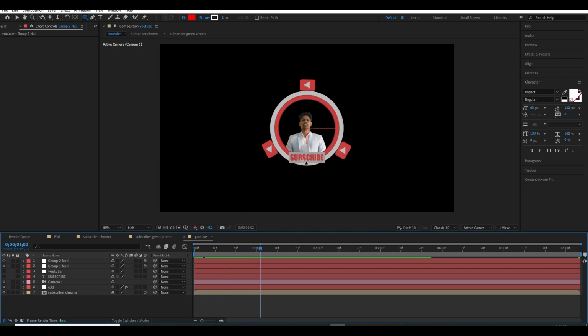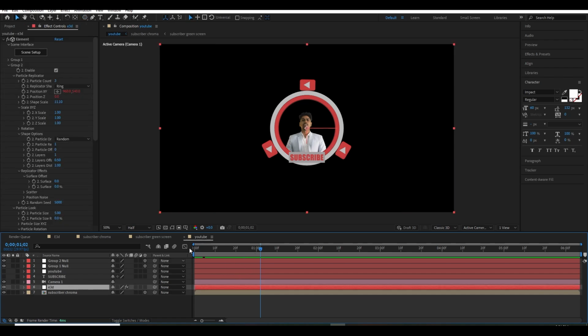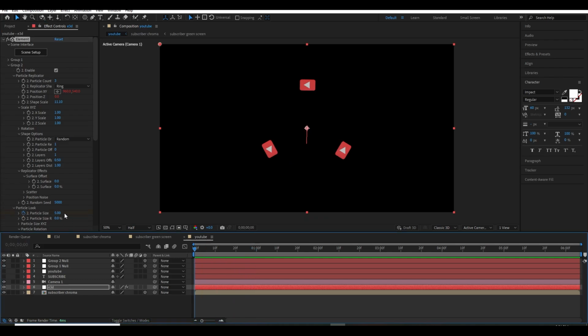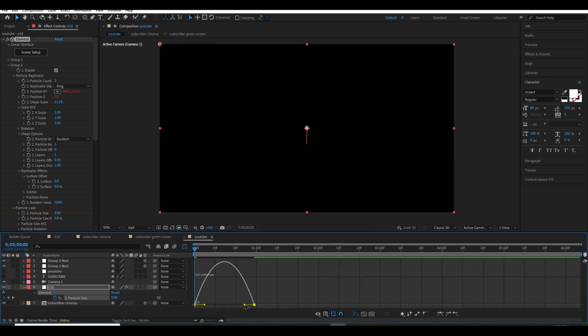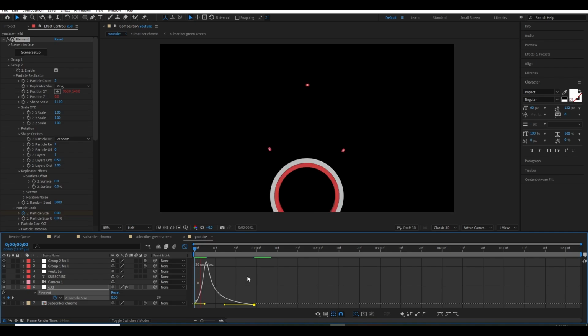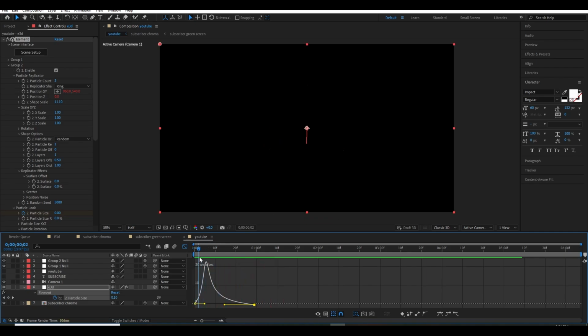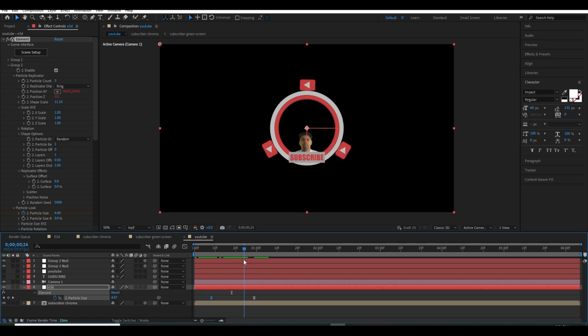Then I also want to reveal this YouTube icon, so I will select the Element 3D, go to the group 2, and here is an option called particle size. So first I think the size will be 5, and before that the size will be 0. And then I can press U to select the keyframe, easy ease in the graph editor and make it like this, but it will rotate also.